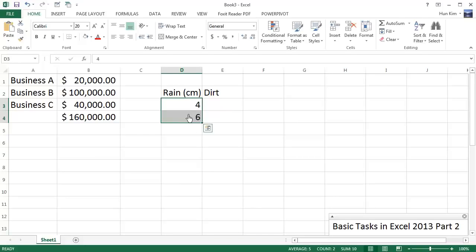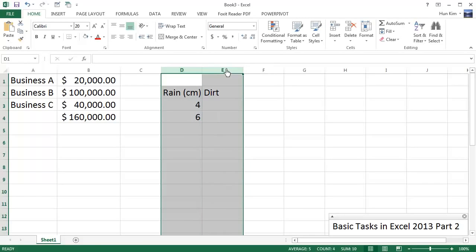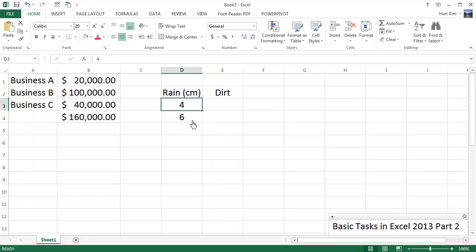And you know what? I want this to be centered. So I'm going to just highlight columns D and E. And I'm going to actually apply this formatting to the entire two columns. Going to choose center here. This is center your text. There we go. That's really nice.